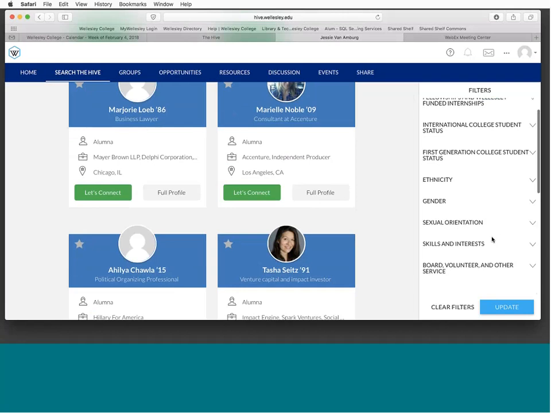So that's why it's important that when you develop your profile, even if you don't do it the first time around, to come back in and flesh it out in a little bit more detail will be really helpful to the other alumni and students who might be looking for support and connection.